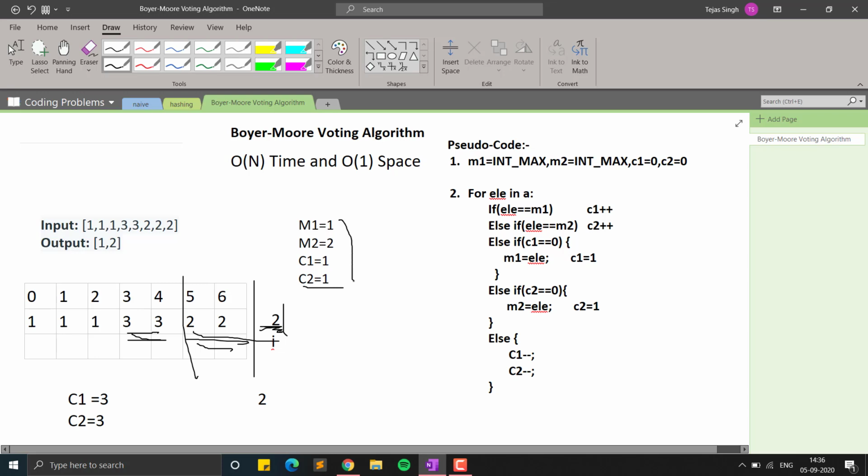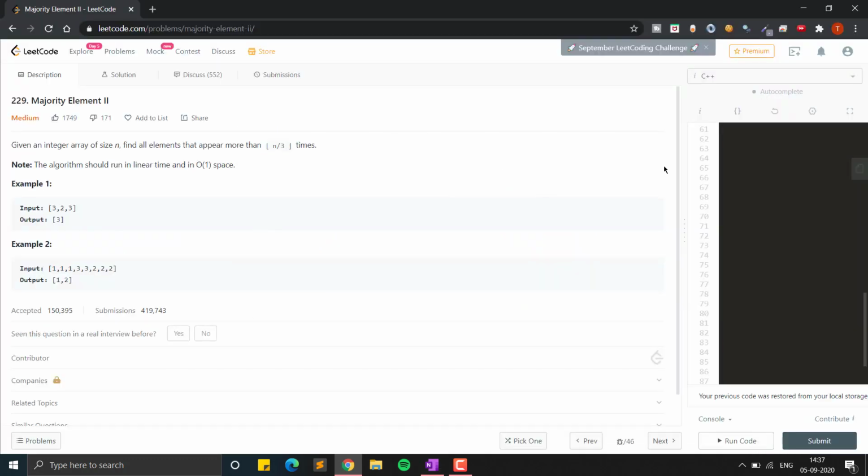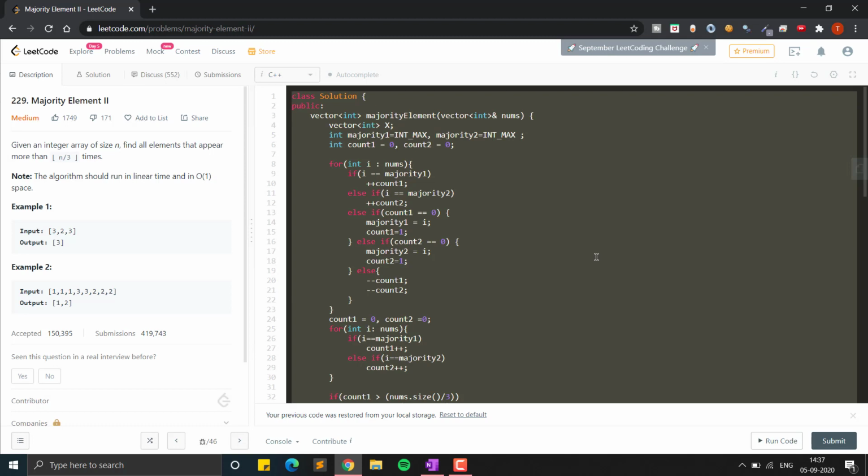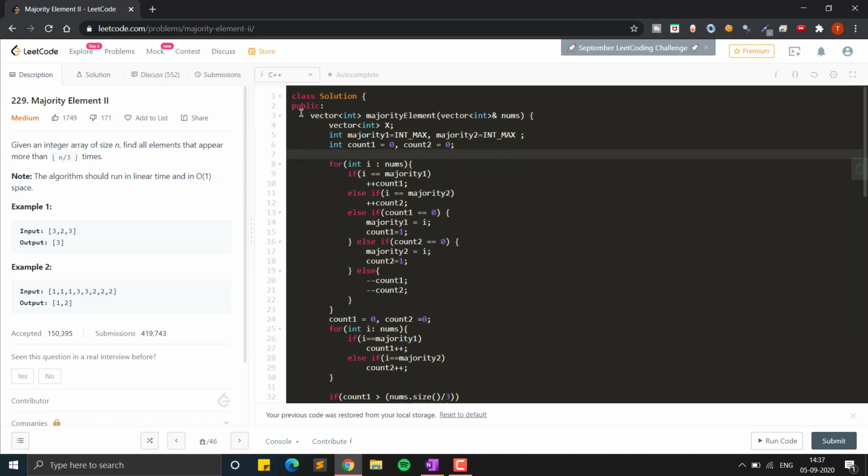So that's why our algorithm always works, and it finds out the minority and majority elements if they exist, both the majority elements. So this was the intuition behind this algorithm, and let's find out the code. I've written the code on LeetCode only, so I will show you both the C++ and Python implementation, and for the code you can refer to the description link.